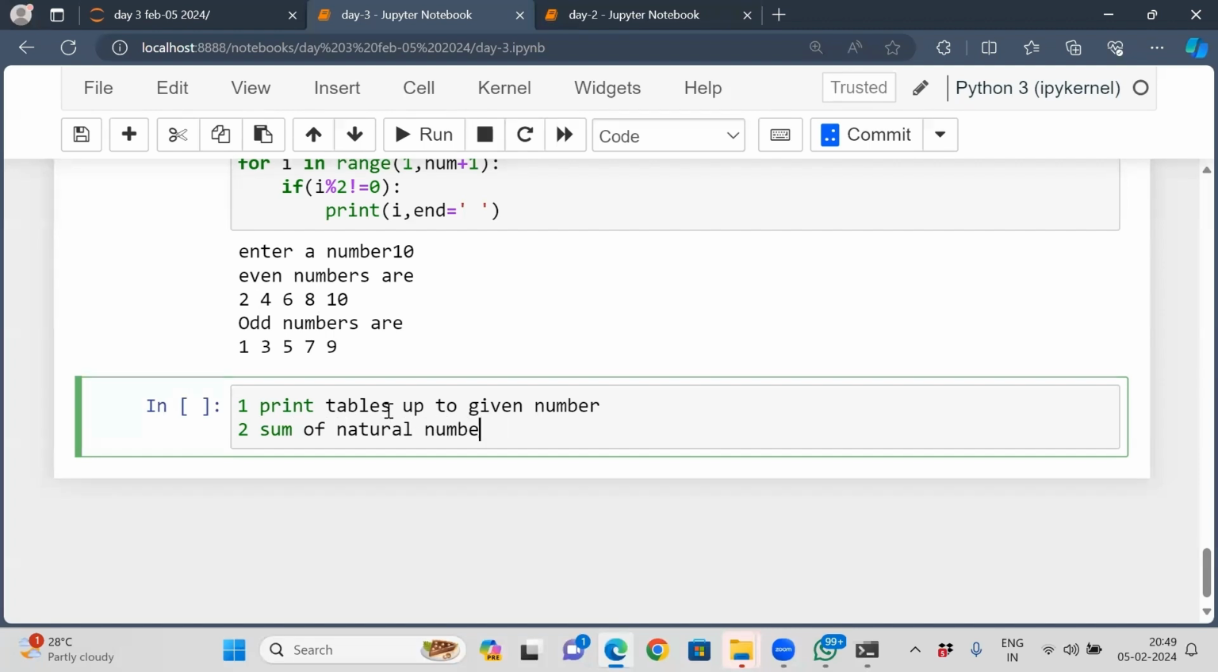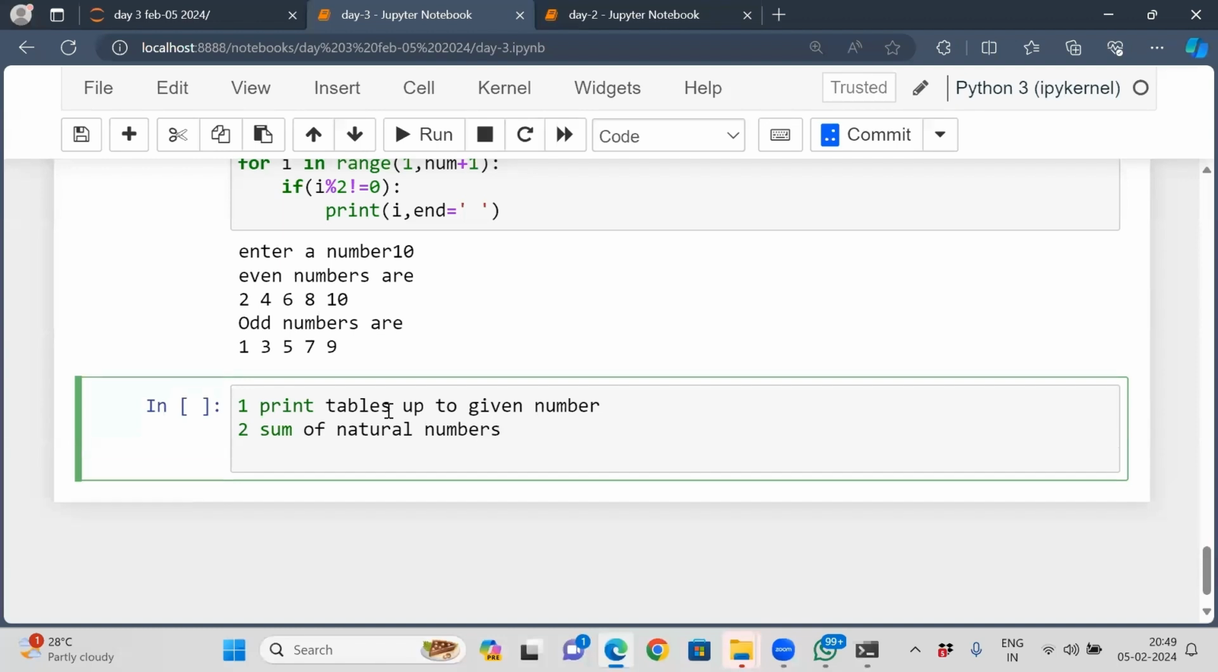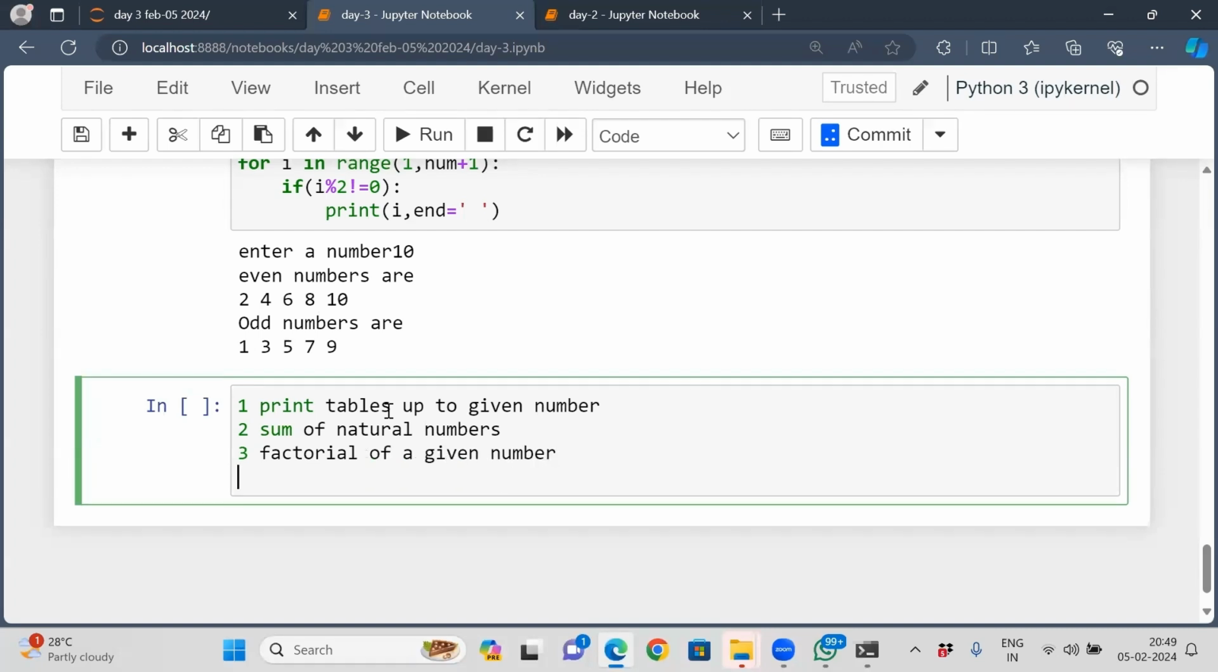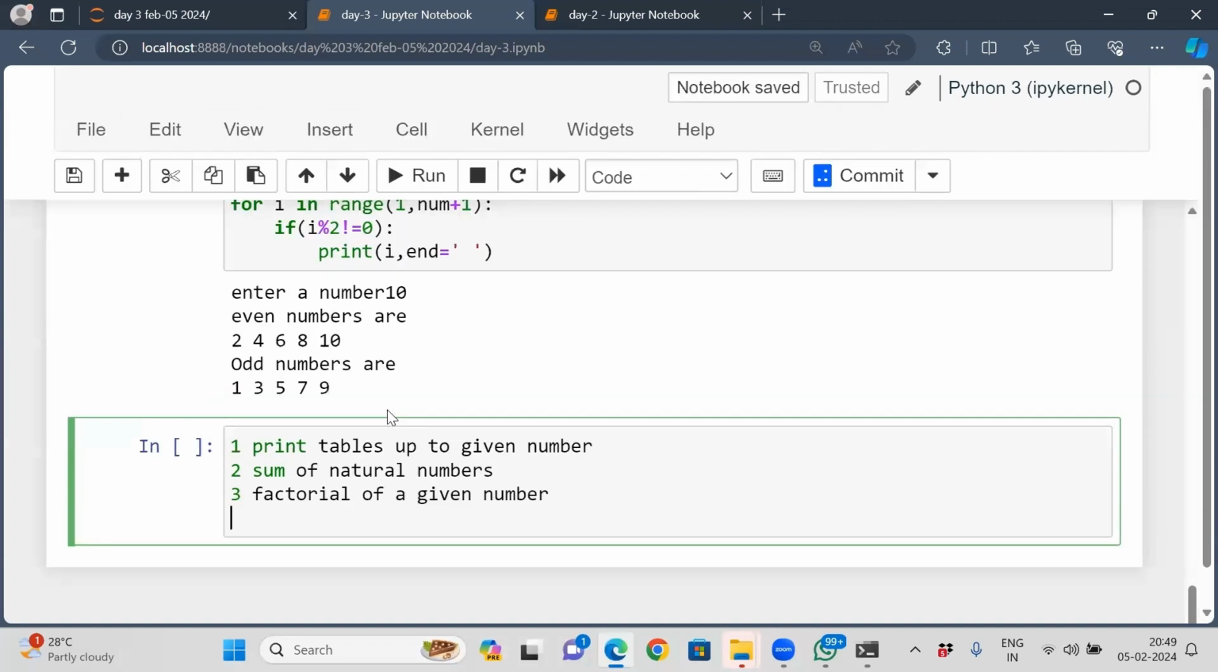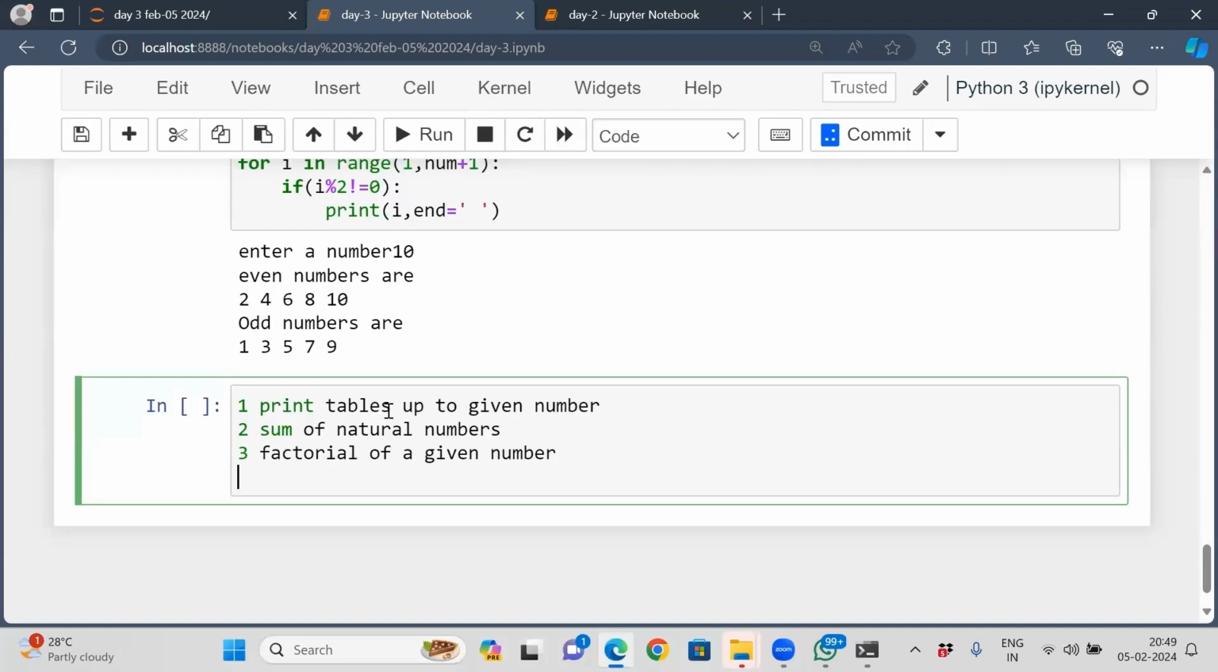And sum of natural numbers. Do this also. What is the sum of natural numbers? Factorial of a given number. And some more questions I want to give you. These are general questions. If you want to build your logical skill, you need to practice these things.